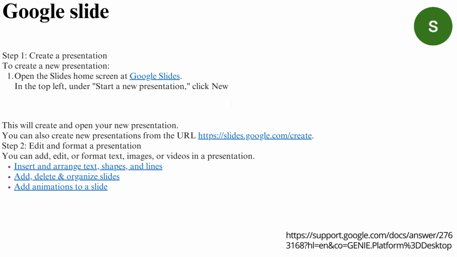So to locate your Google Slides, you would log into your Google Drive account. Once you log into your Google Drive account, on the left hand side there will be 3 lines. You will click those 3 lines. Once you click those 3 lines, a box pops up that shows you Google Docs, Google Sheets, Google Slides. You will click Google Slides.